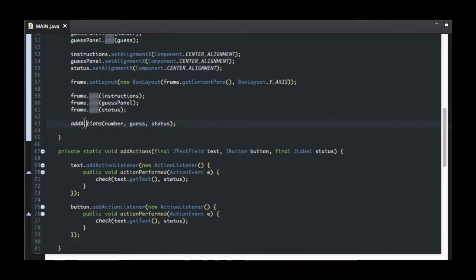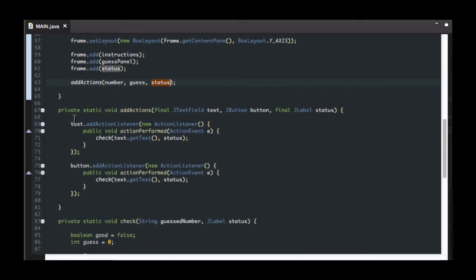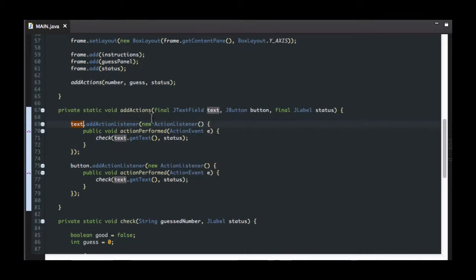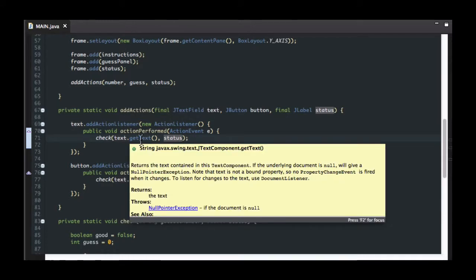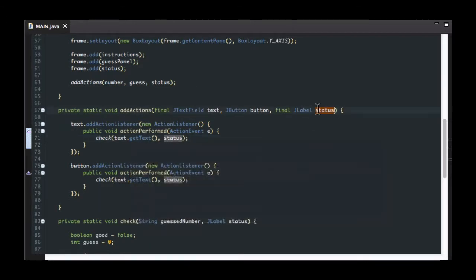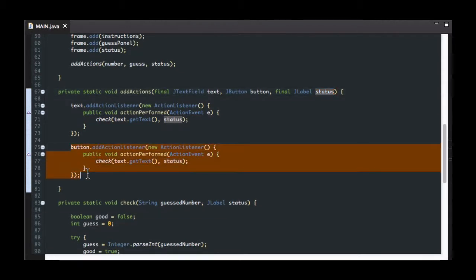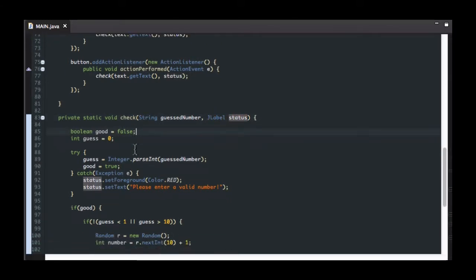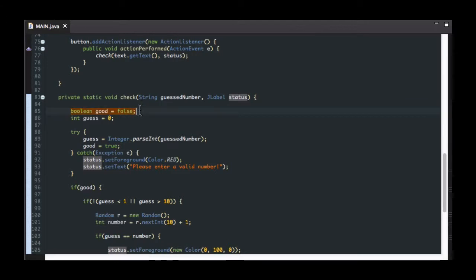Now we're going to add the action listeners of number, guess, and we pass through status just because we need to. So the number ends up being text. And basically what that means is if you press enter in the text box, it's going to check if you're right using the text from the text box, and it's going to pass the status through there, which is why we had to pass this through. And the same thing goes for the button. If you click on it, it checks. Now check requires a string, which is your guess number, and the status, which is a JLabel. So boolean good, if it becomes true, you're able to continue. If not, you can't continue.